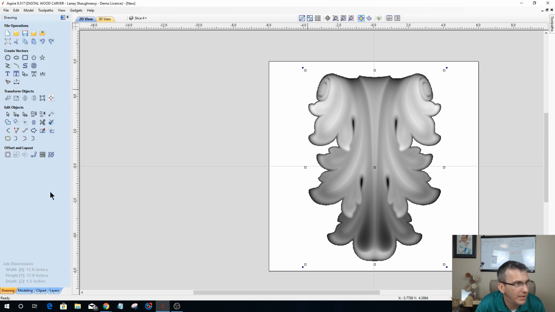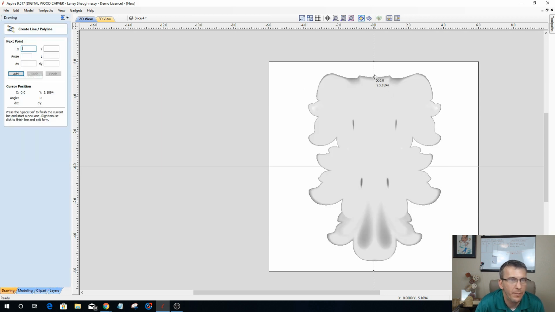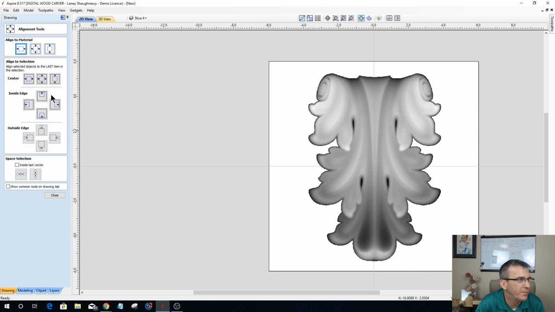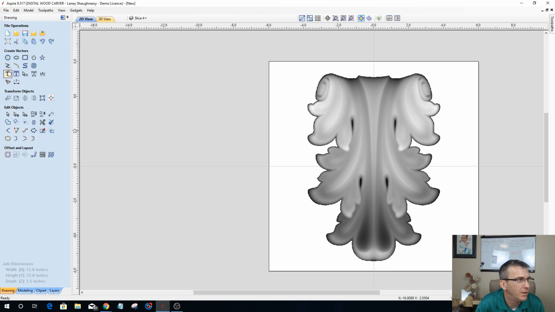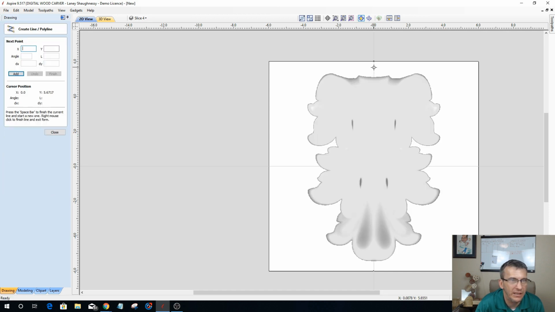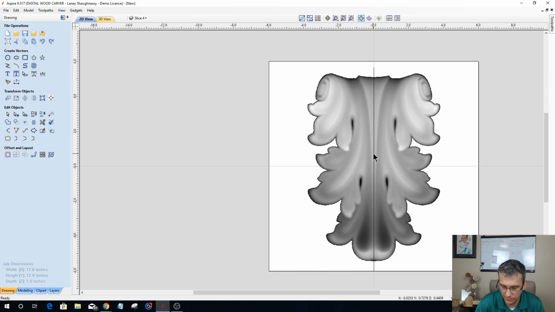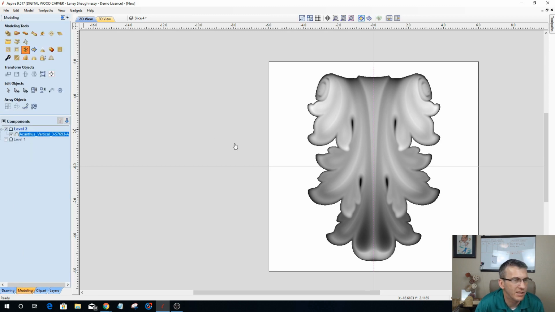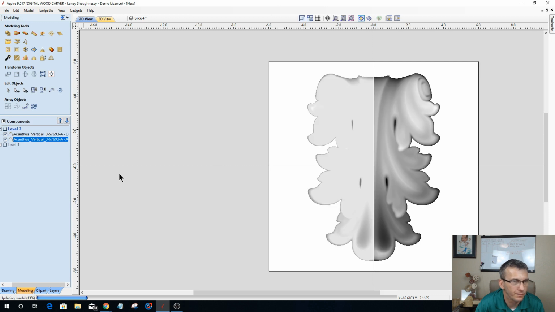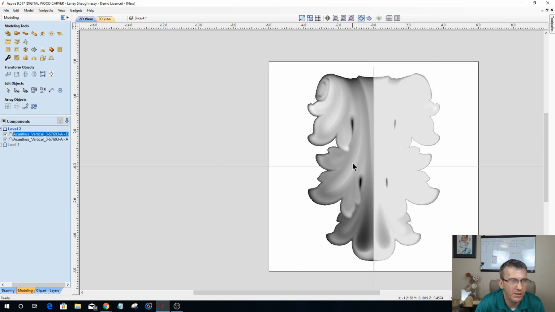I'm going to take a polyline tool, and let's make sure my model is centered. I want to center my model on my material. There we go. Take my polyline tool, and I'm literally coming right down this center line here. With the model selected and the vector line selected, go into my modeling tabs, and I can split that. And now I have essentially two components, two halves of a component.